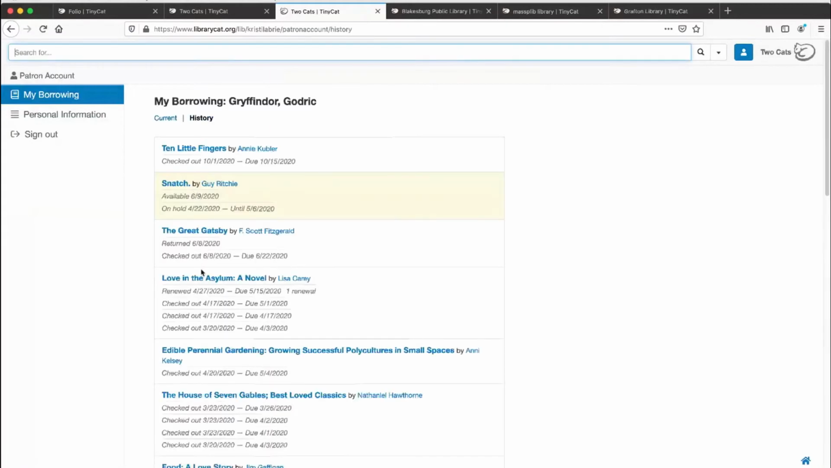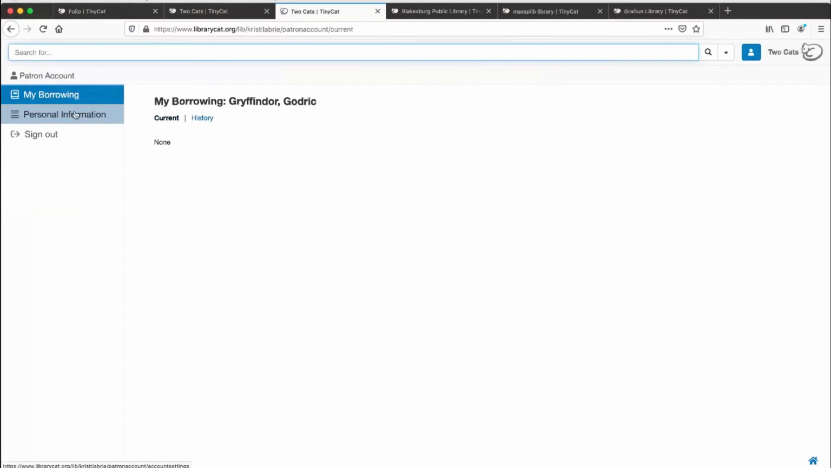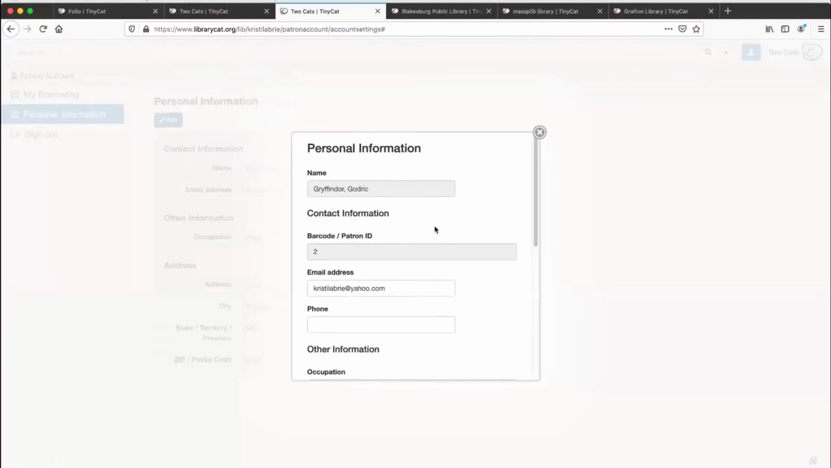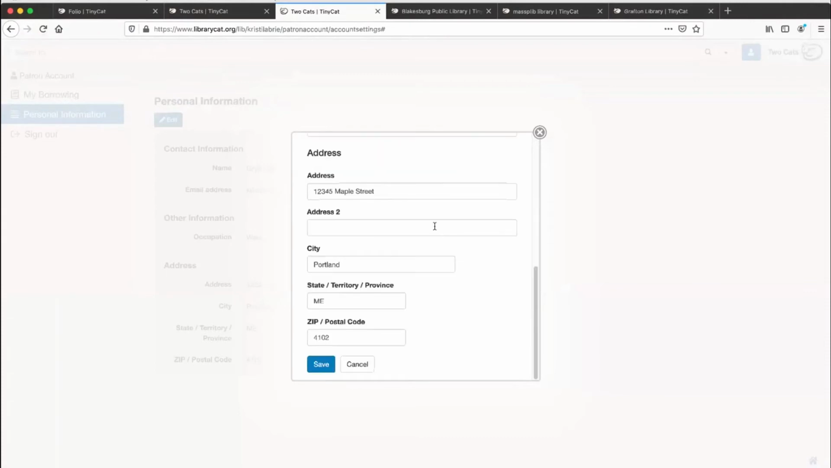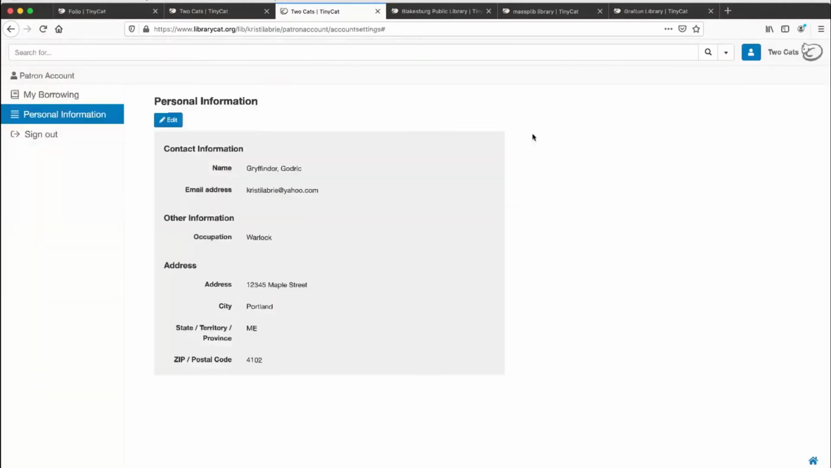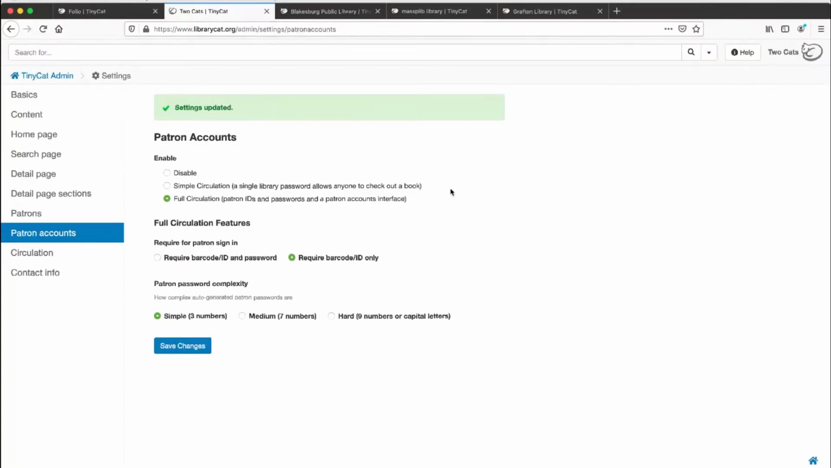And then from there, I can actually view all of my current and historical borrowing. I can see what books I've checked out, what I currently have checked out. And then I can also view and or edit my personal information that you have for me. And there's settings here that you can actually decide what fields they're able to see or edit as well. And then when I'm done, I can just sign out. So that is how the full circulation patron account would look.